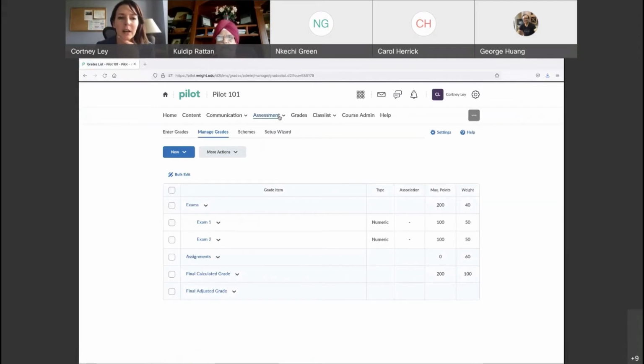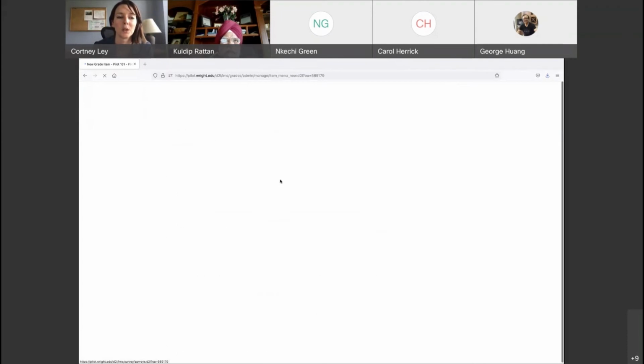Awesome. I did make a Dropbox in here so I could show you how to associate a Dropbox. So I'm going to go ahead and real quick make 2 grade items, one for the Dropbox and one for a discussion board, so I can show you how to associate those when you go to build your gradebook.